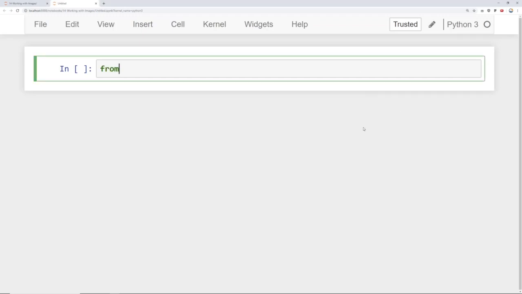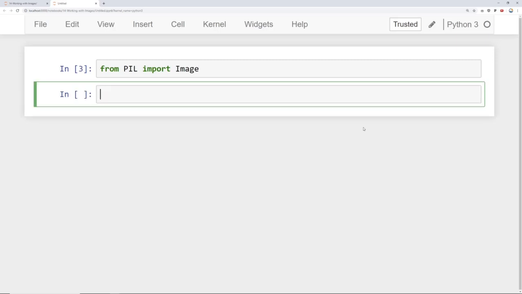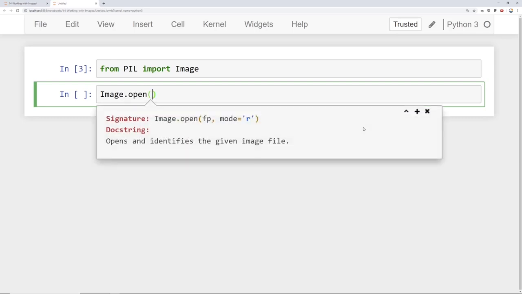Because we're using the Pillow library, recall it's a fork from the PIL library. So even though you install it as Pillow, you actually import it with PIL. So from PIL in all caps, we will import Image, the Image class, and then we're going to say Image.open, and this is where you pass in the file path. If I do Shift Tab here, it's fp, which stands for file path.